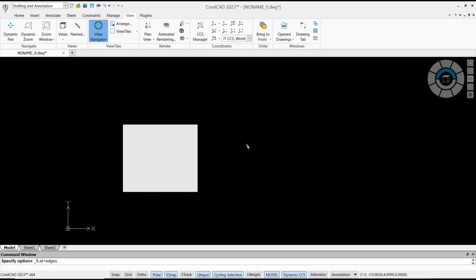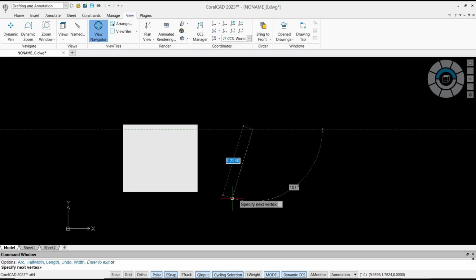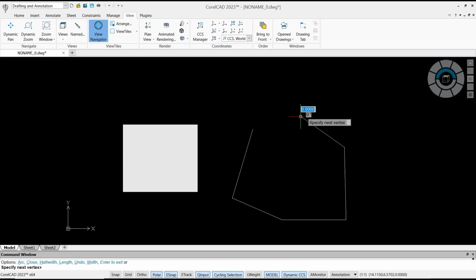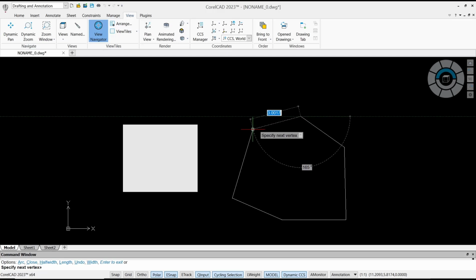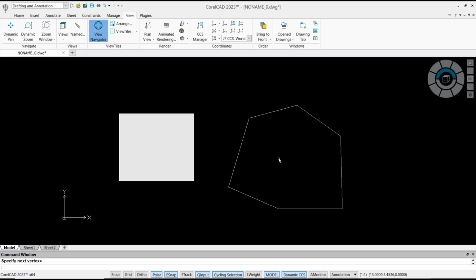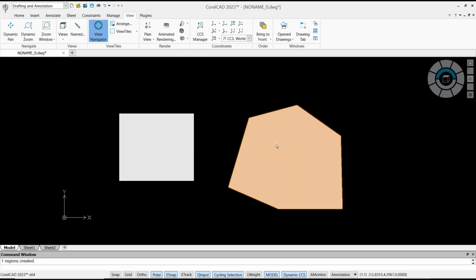I will draw again, like in here, I will create with the polyline command. I will create a simple sketch like this. And to convert into a region, you can type region, press enter, select the object, and enter again.